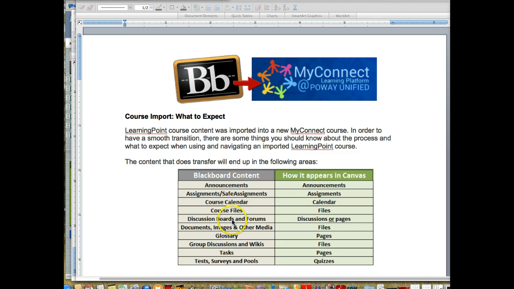Discussion boards and forums, those are obvious. Documents, images, and other media, again, those are going to be files, course files. Now let's take a look and see how those pieces of content transition into Myconnect.